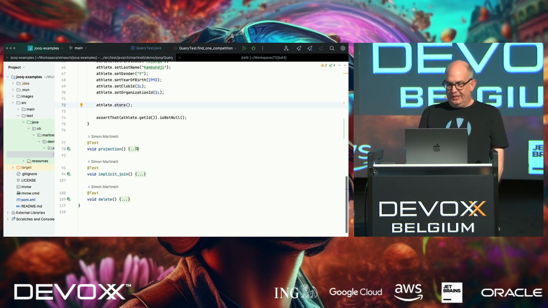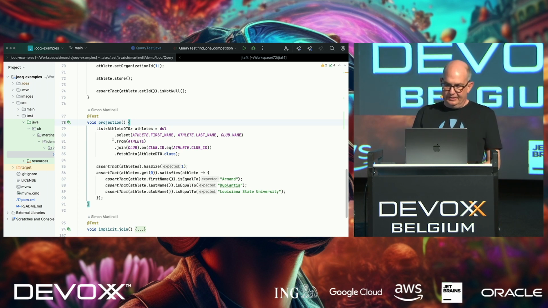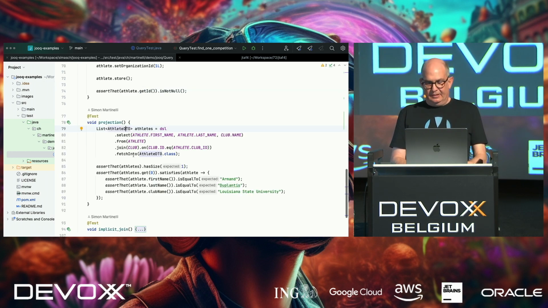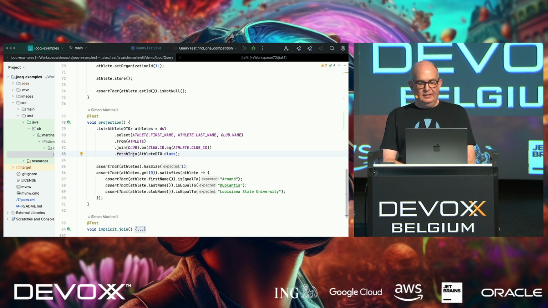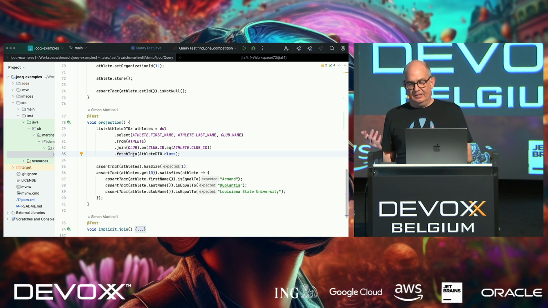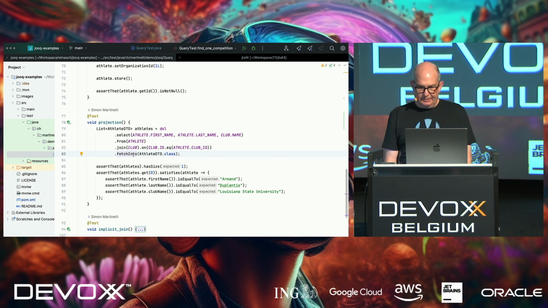Then we for sure can also use projection. Here, for example, I created athlete DTO, that's a Java record. It has a first name, a last name, and a club name. And with the fetch-into method, I can tell jOOQ to populate the result inside athlete DTOs. That's a bit comparable to the constructor expression in Hibernate.